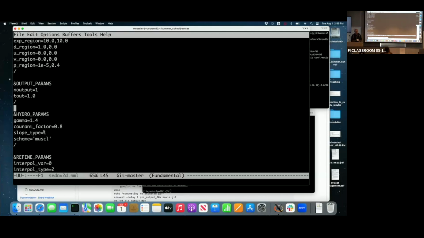So here you can change, for example, the gamma of the gas, if you want. You can change slope type. So slope type, remember, it's 2 slopes, minmod and monotonized central. Slope type equal 1 is minmod, the safe slope limiting strategy, a bit diffusive. If you put slope type equal 2, you're going to have monotonized central, which is more aggressive, less diffusive, so better, but risky, a bit risky. Right?